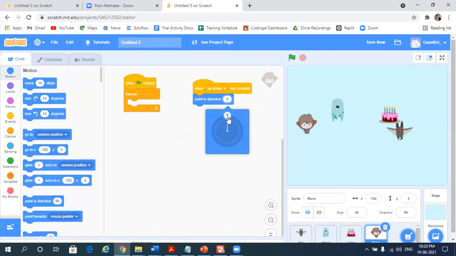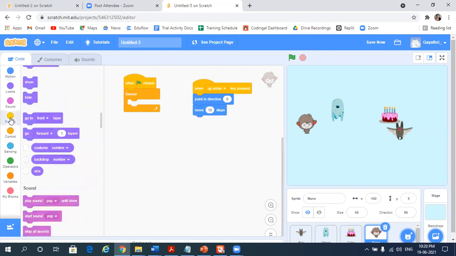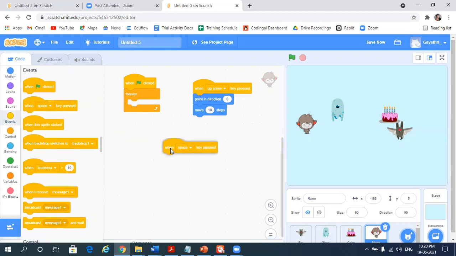So when up arrow key is pressed, it should move upwards, right? So point it upwards and then move upwards. Okay, this is the speed. 10 means you have a good speed here, right? Then similarly, go to events. Then we'll do for when down arrow key is pressed this time, right?